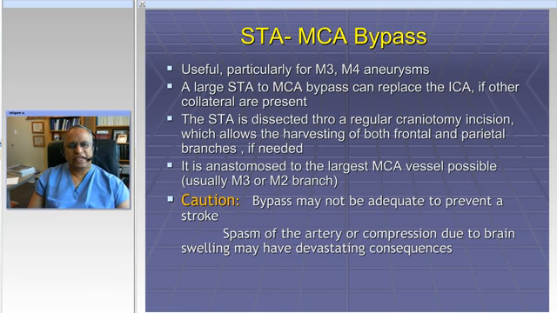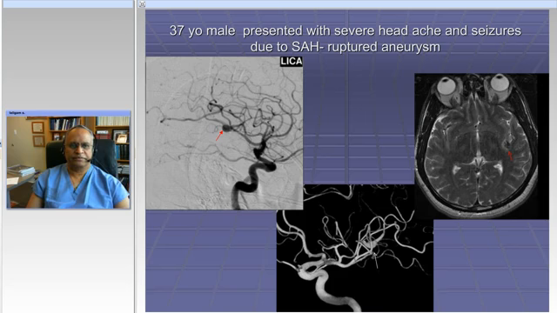Now, STA-MCA bypass, what about this? It is quite useful, but only for distal aneurysms. If you have a really large STA, you can occasionally use it for replacement of the ICA, but it's generally not reliable. This is well-known experience, but even I relearned it in 1 or 2 patients. So it's not a good idea to rely on the STA, although there are some surgeons that do like that. I don't like to rely on the STA as replacement of the carotid artery.